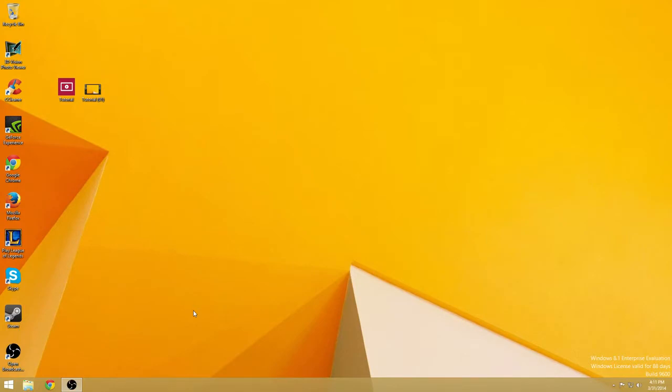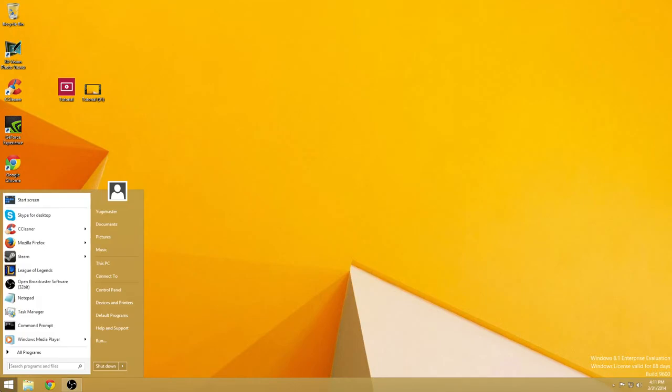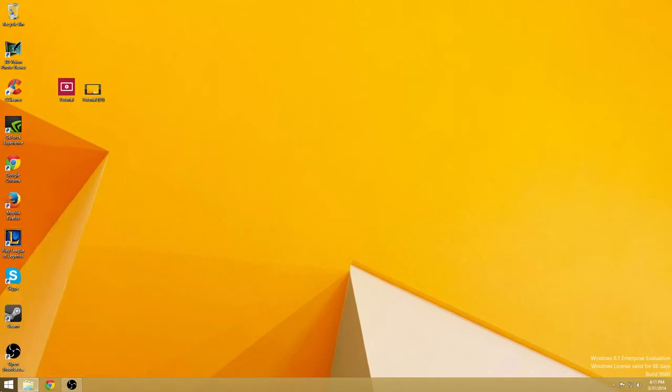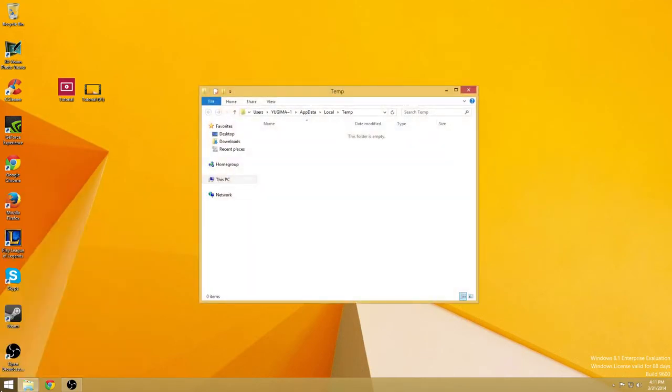So let's get started. The first thing you will do is go to your start button, type in %temp%, and hit enter. And obviously the start button on Windows 7 is there by default.